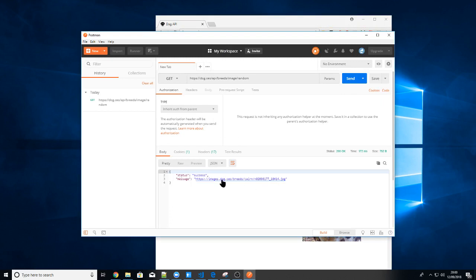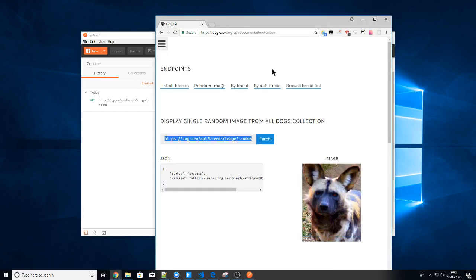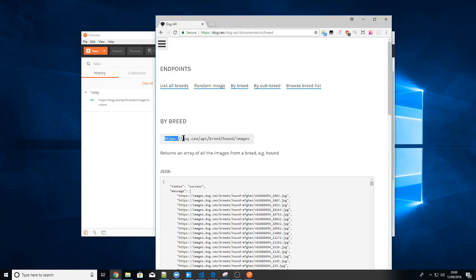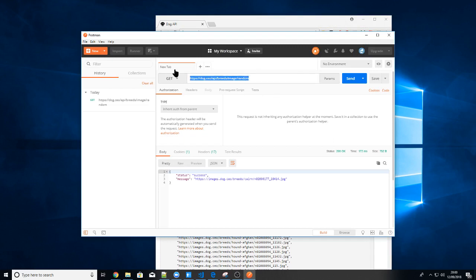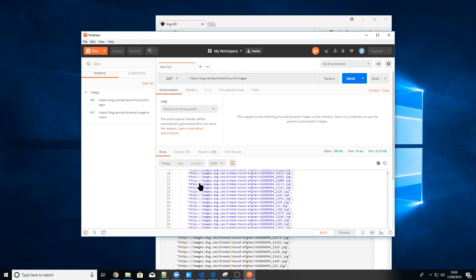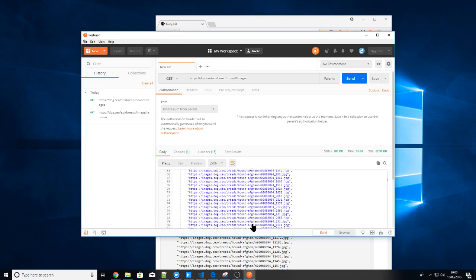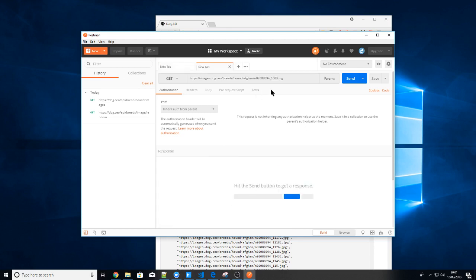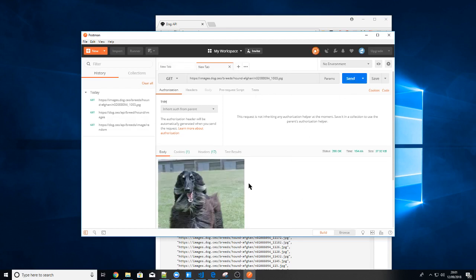Now the message is literally whatever it's returning, so that's fine. I believe we can return entire sets, so let's say by breed. So let's try this by breed one. Let's paste the URL in, and send. That's done a get request, and we now have an array of images of a hound Afghan, apparently. Afghan hound. So let's do a send for that image, and it returns the image.